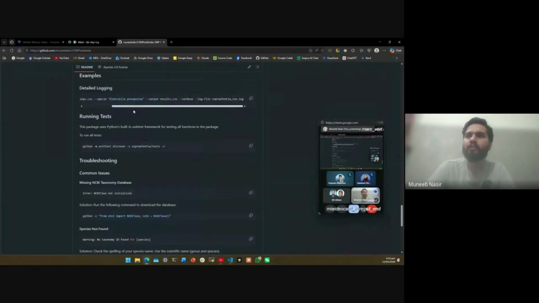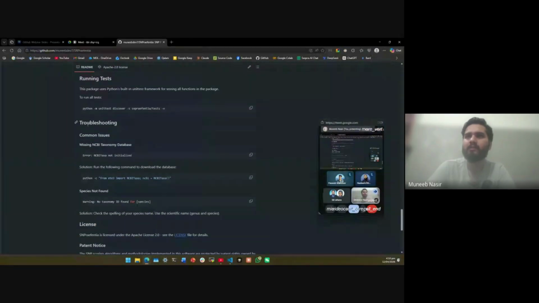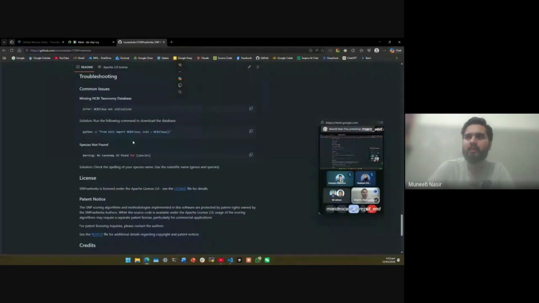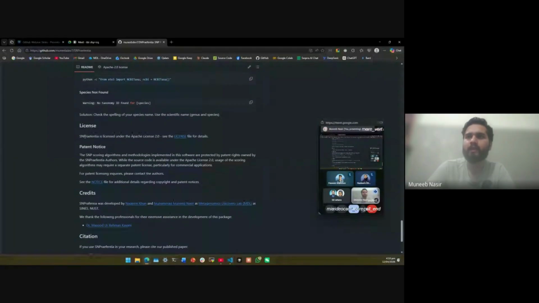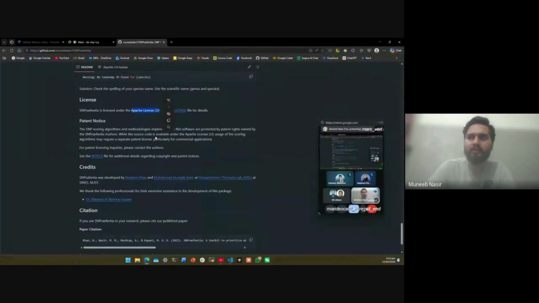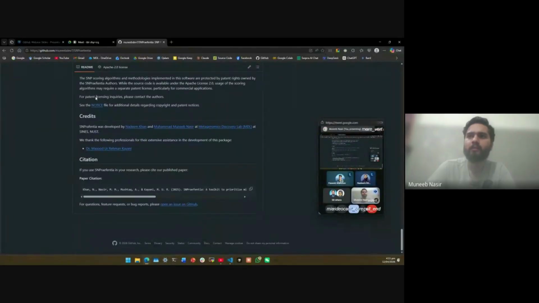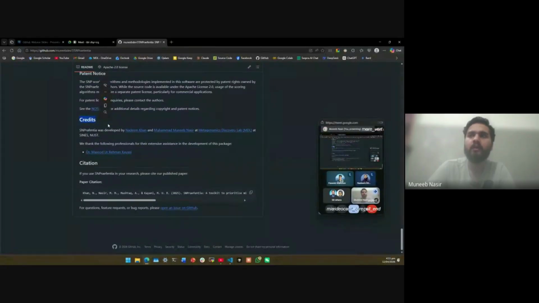And we have also provided a login example, examples of how to run it, and how to test the development. Most repositories will also show you the license. This was an open source tool, so we have provided it with the Apache license, and there was a patent notice. A user must also provide the credits and citations if you have any publications of that tool or software.